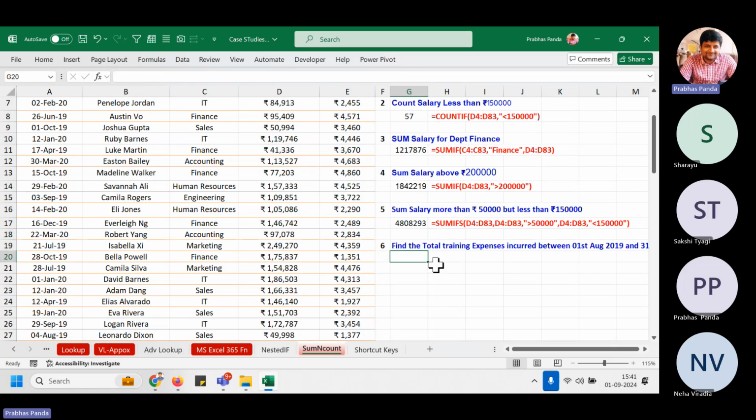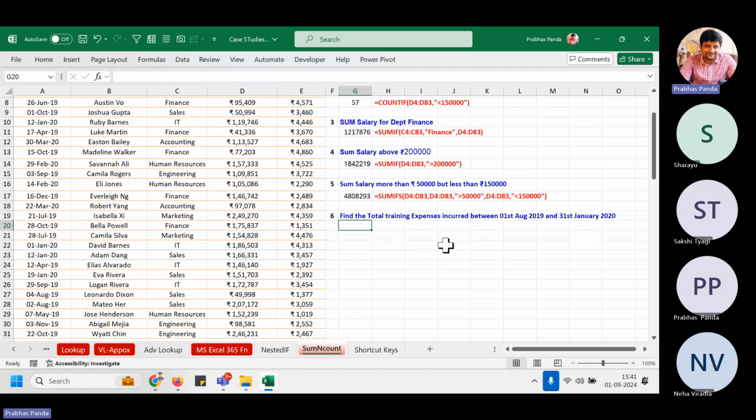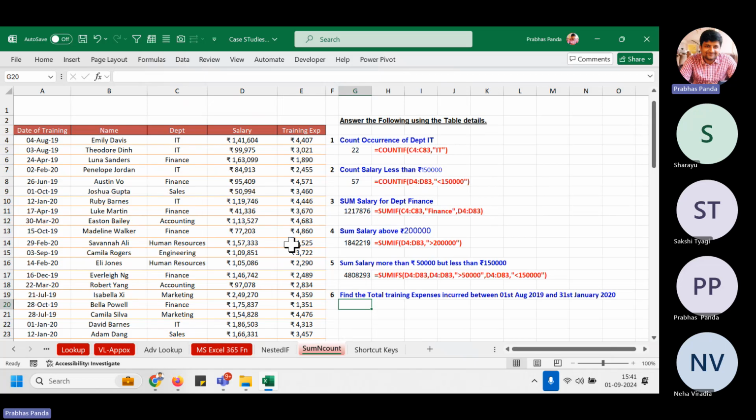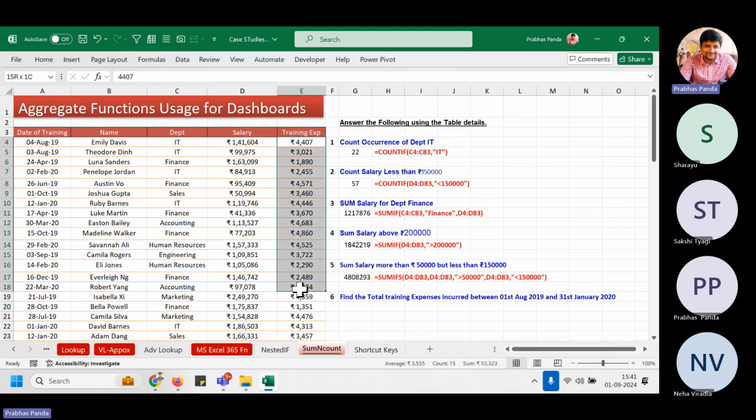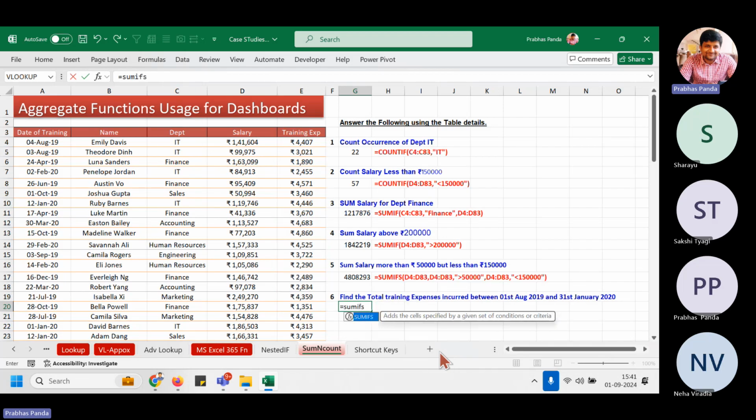Find the total training expenses incurred between 1st August 2019 and 31st January 2020. It means between two dates, whatever training happens, and whatever expenses were incurred there, we need to make a total of those expense details. So again, a criteria-based sum is to be done, but the number of criteria is more. So let's see how to define that.